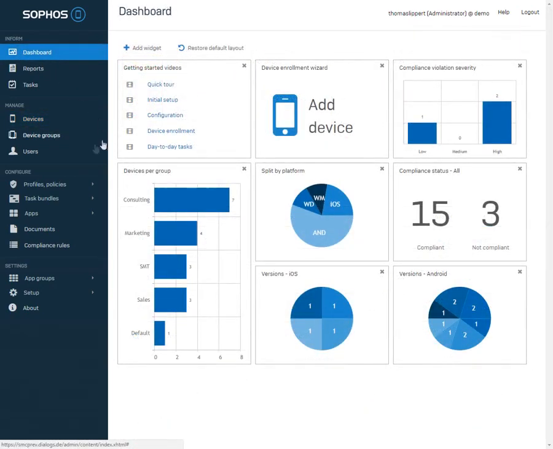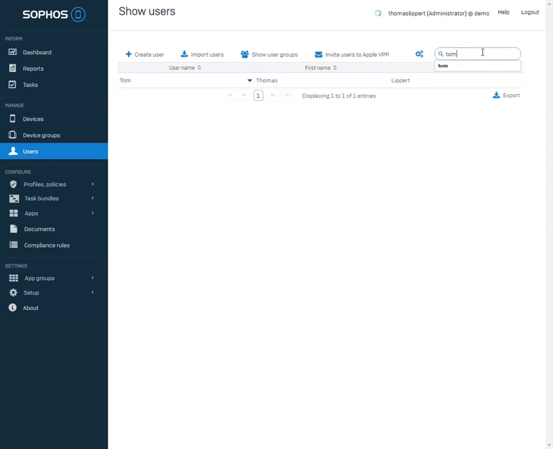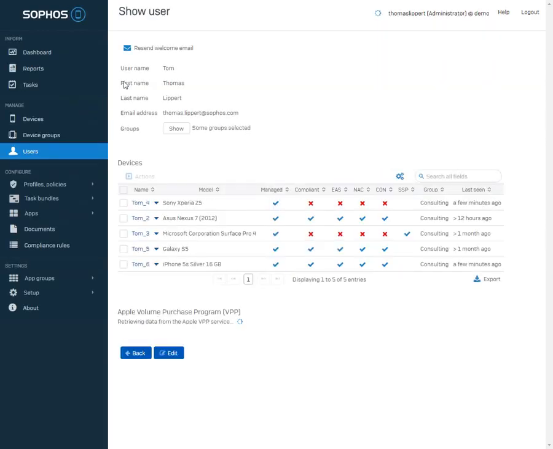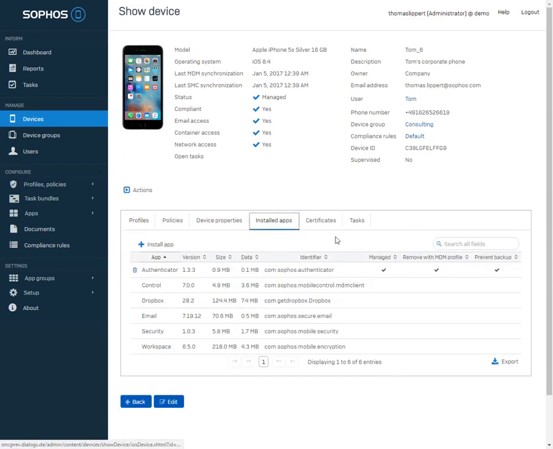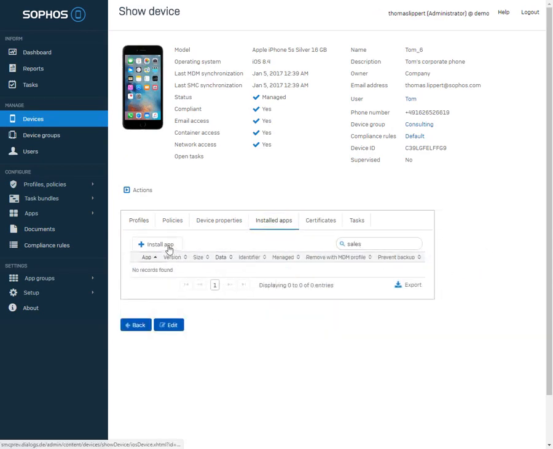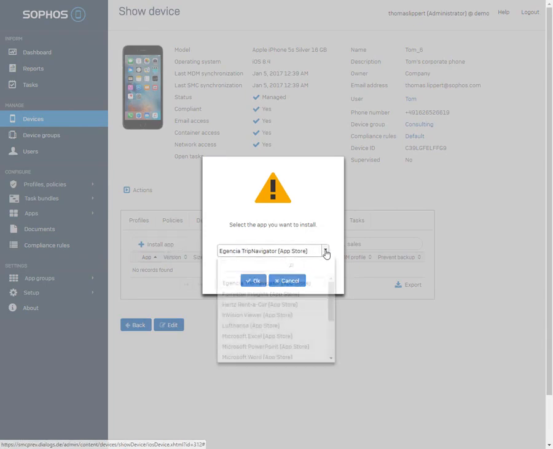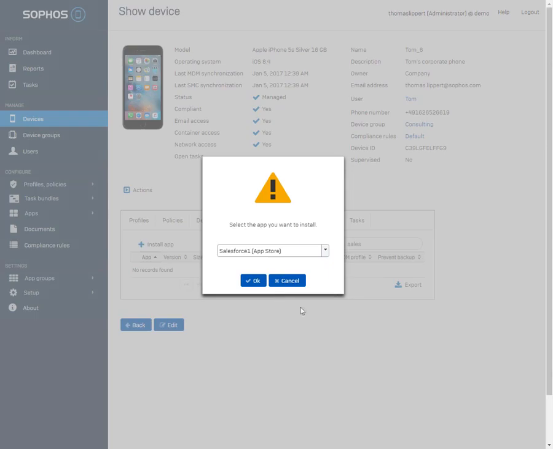Another common task to consider, perhaps a user named Tom calls and says that he doesn't have the Salesforce app on his iPhone. We can go into the users page, find Tom using the search function, click on his iPhone, and then examine the installed apps section. Searching for Salesforce, we can see that the app isn't installed. We then click the Install App button, find the Salesforce app, and then push it out to Tom's phone.